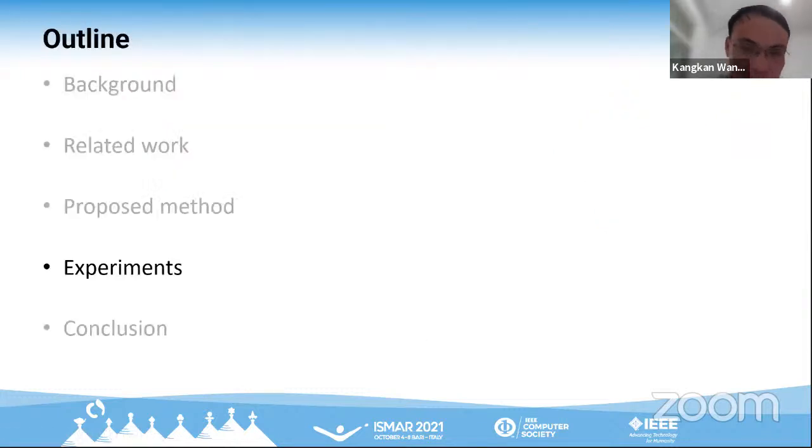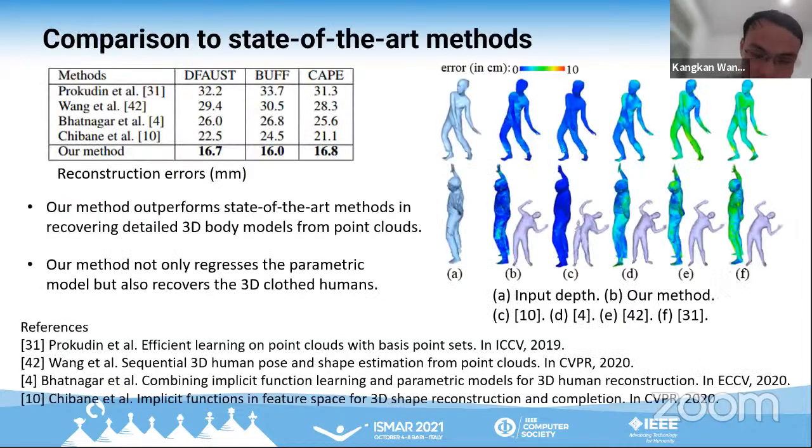To demonstrate the effectiveness of our method, we first compare our method with state-of-the-art methods for human shape estimation from point clouds. The comparison results demonstrate that our method outperforms the state-of-the-art methods in recovering detailed 3D body models from point clouds. Our method not only regresses the parametric model, but also recovers the 3D clothed humans.